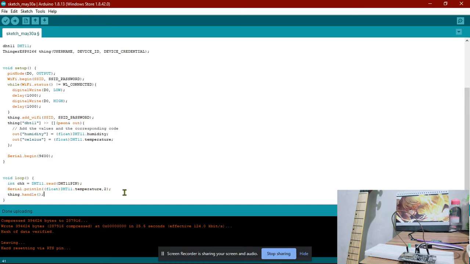And here is the println in order to print the data. And this is the thing.handle method. It is used to handle anything that the Thinger library does for us.